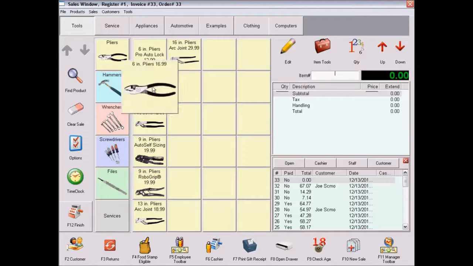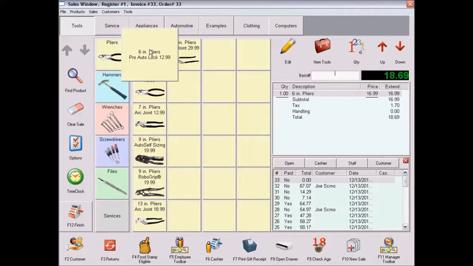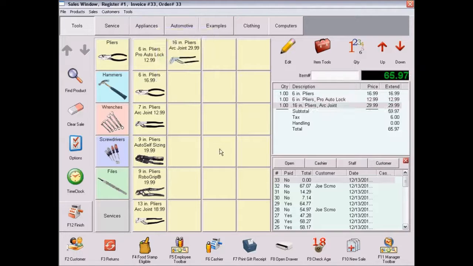Now you can ring up an item by clicking on it here, or by scanning it, like you normally would, depending on the kind of business you have. I will scan a bottle of water. There we go. So that's scanned in there.